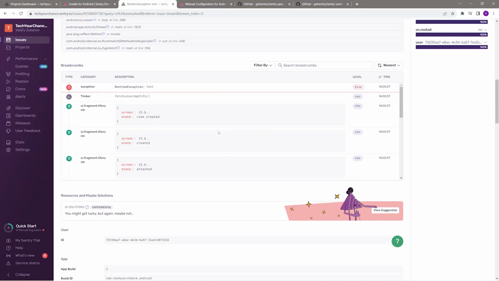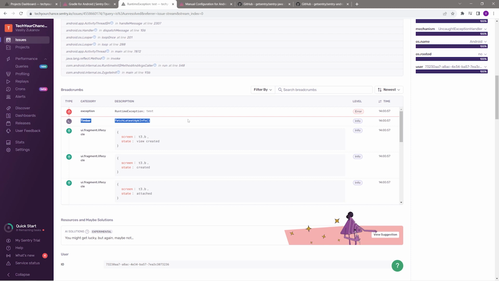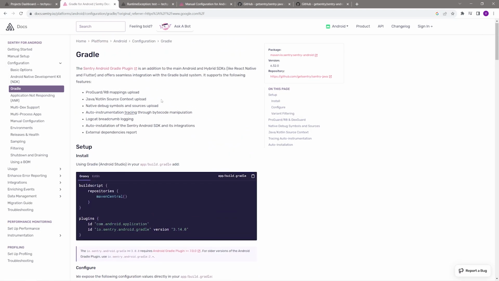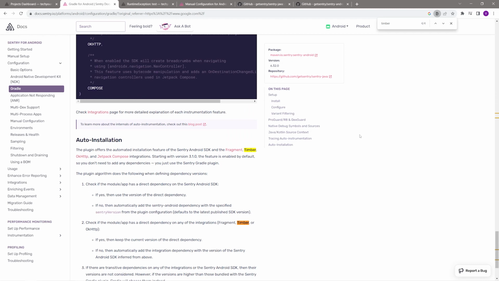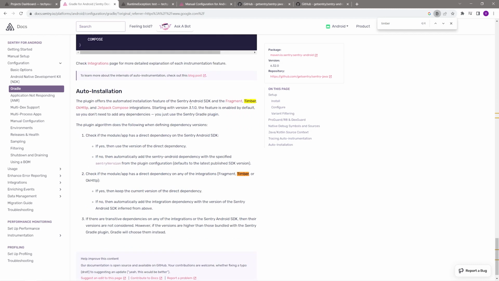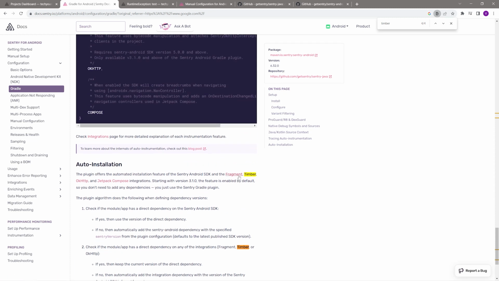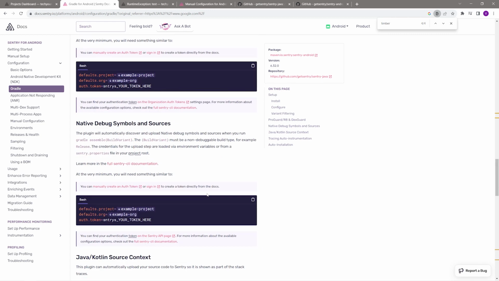But now you can reasonably ask, wait a second, how does Sentry know about Timber, and how does Sentry know to take Timber logs and put it right here? Well, that's the magic of Sentry Gradle plugin. This plugin does a lot of stuff, including integrating, let's just see where it's written, including integrating with several popular frameworks. So Sentry Android SDK, when you use this auto installation, automatically integrates with Fragment, Timber, OkHttp, and Jetpack Compose. And Timber, that's the logging library that I use in my project, and therefore I get logs attached to these crash reports or error reports for basically free. So very, very handy integration.